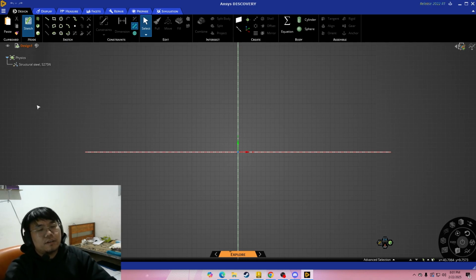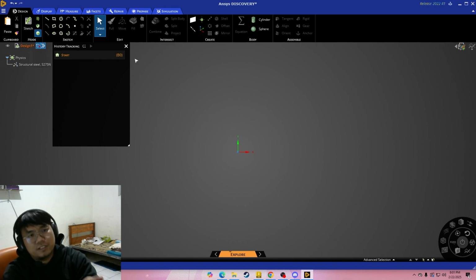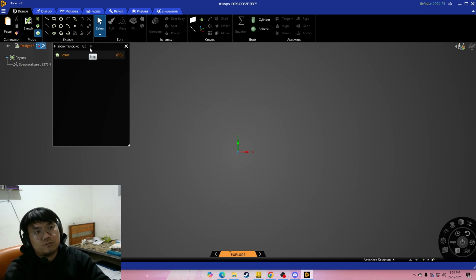So yeah, the first thing to do is to design the airfoil. Before you design your airfoil, you need to turn on this history tracking. You can press here, and I will explain later when we do the simulation why it is important to turn on this history tracking. This is also an advantageous feature of this software.